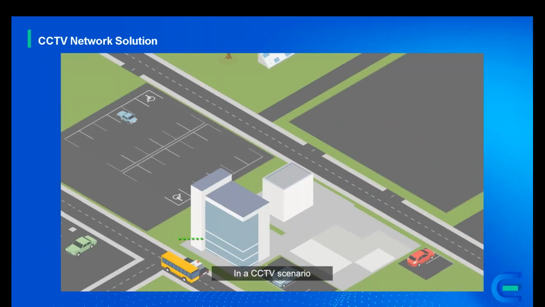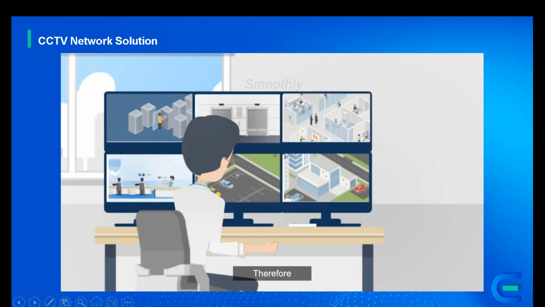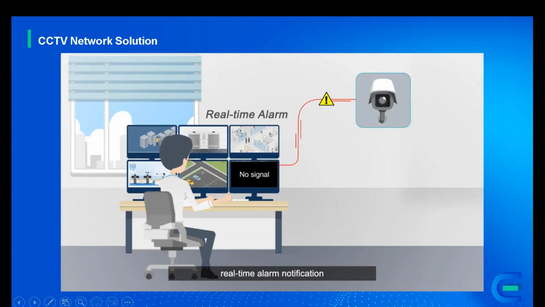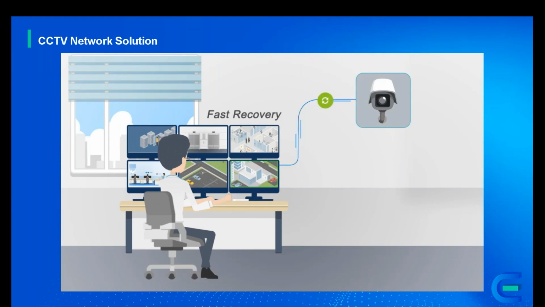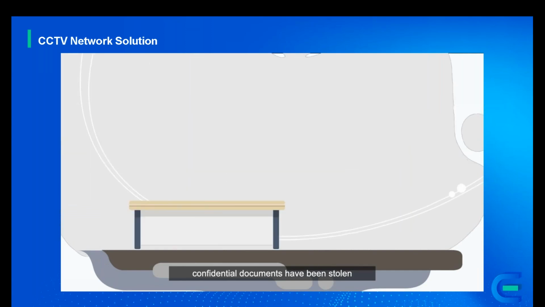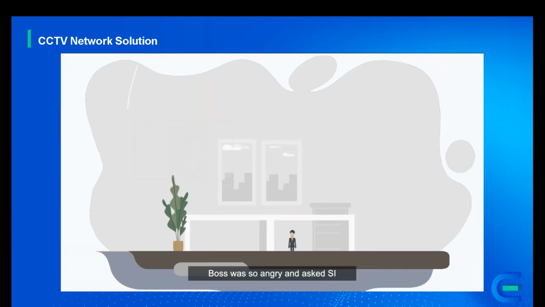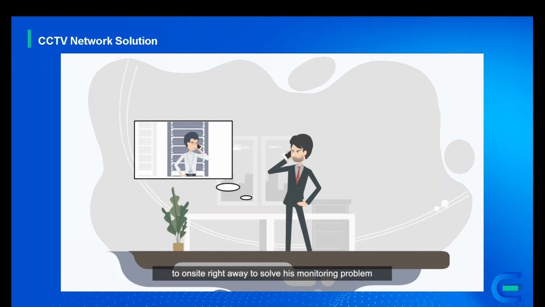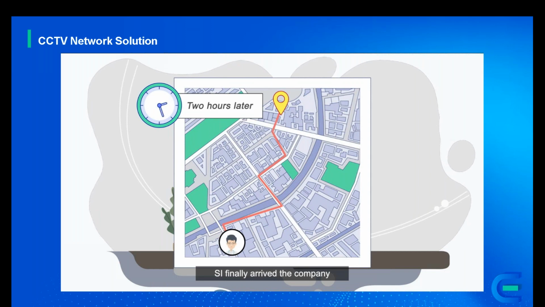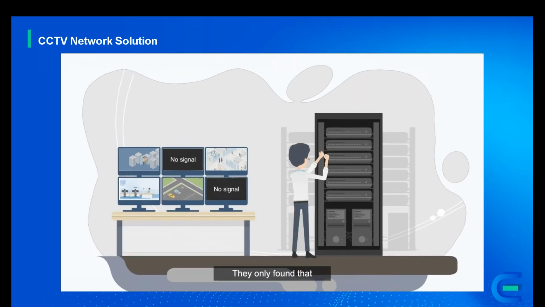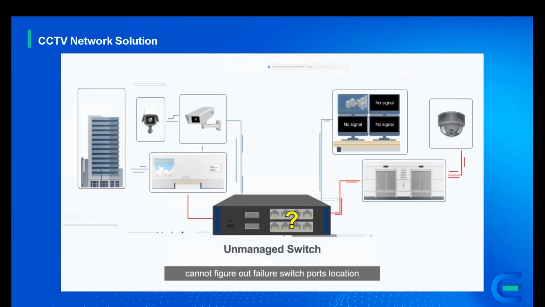In a CCTV scenario, protecting the safety of personnel and property is the core requirement of users. Therefore, smooth surveillance video transmission, real-time alarm notification, and fast recovery from camera failure are expected. One day, confidential documents have been stolen, but the elevator and corridor camera signals were lost, and they couldn't track the thief. The boss was so angry and asked the SI to go on-site right away to solve this monitoring problem. Two hours later, the SI finally arrived at the company. When the SI tried every means to check the system, they only found that the unmanaged switch used in the network could not figure out the failed switch port's location.